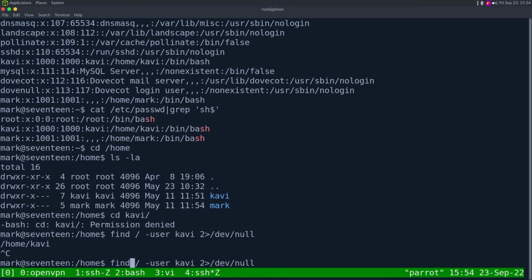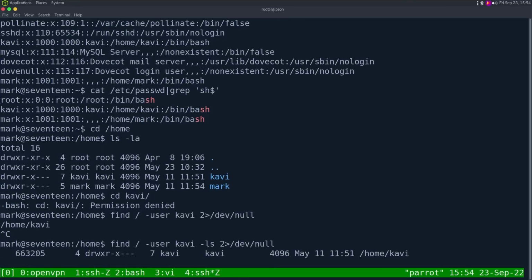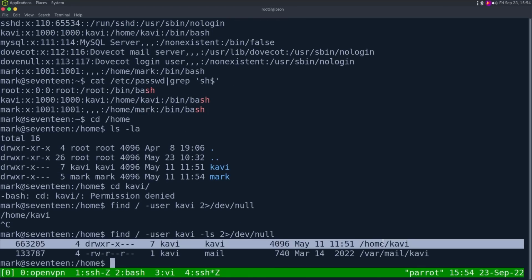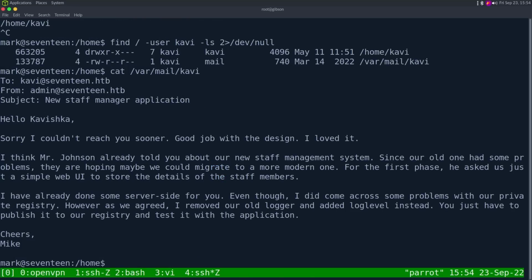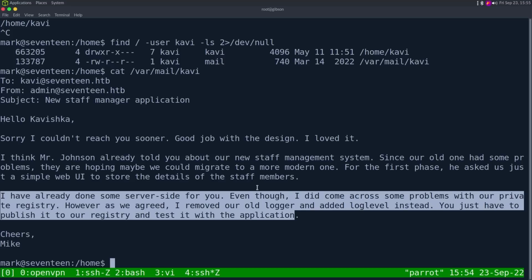And we probably should do a -ls as well, so we see the full permissions of it. We see home Kavi, not interesting. Interesting enough, we do have var mail Kavi, and everyone can read it. So let's cat var mail Kavi. And the key thing here is it's talking about some type of private registry, and they moved old logger and added log level. You just have to publish it to the registry and test it with the application.